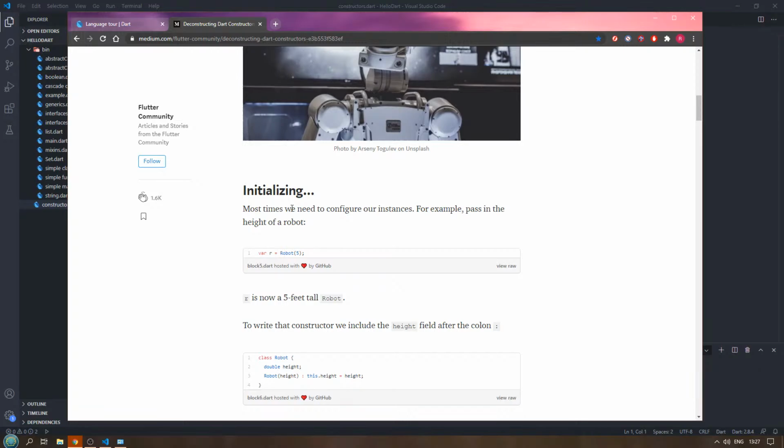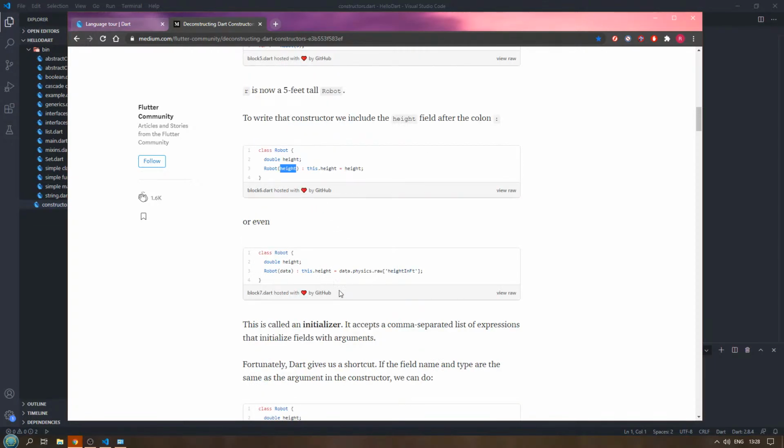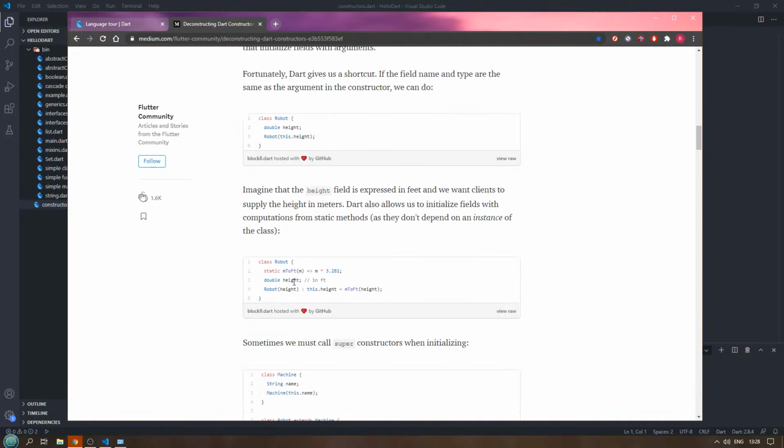For example, pass in the height of the robot, and we can do this by passing 5 to Robot. This is automatically going to get into the variable height, and then this.height equals height, where height is the double height and this.height is this value height. Now this is called an initializer. We can also just remove all this text and just pass in this.height at the constructor, and it will do the same thing.